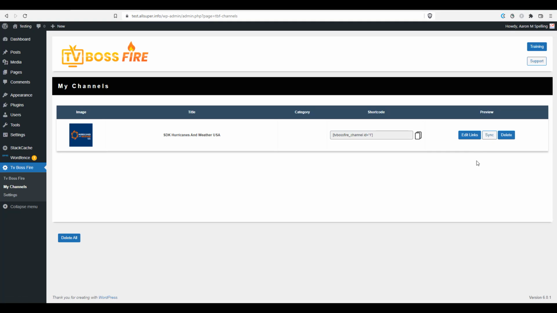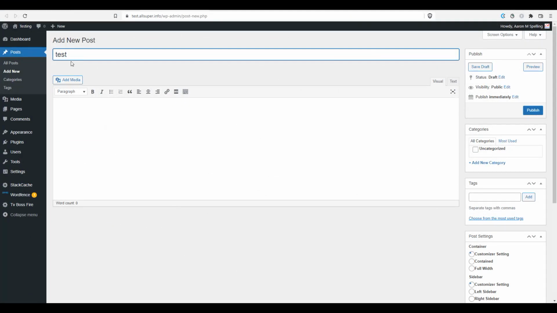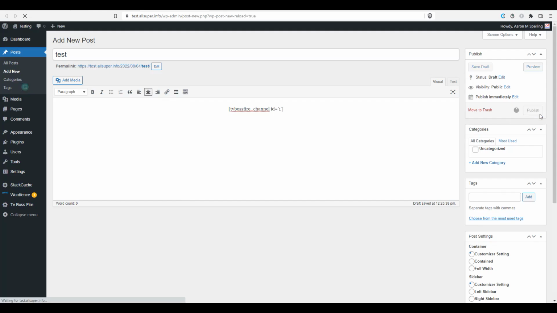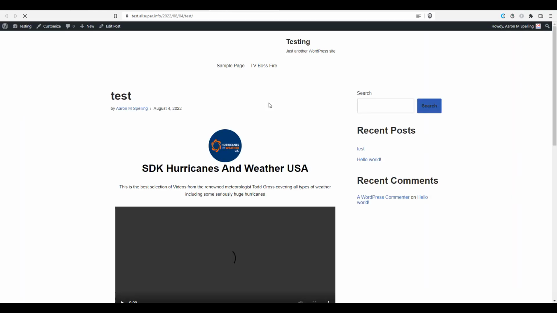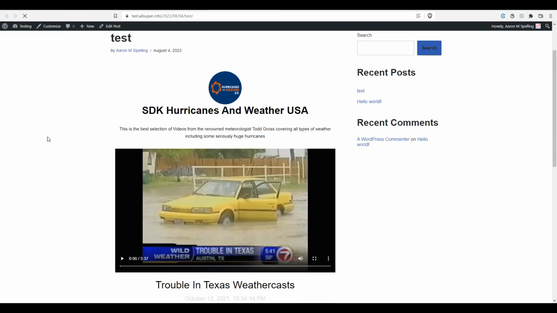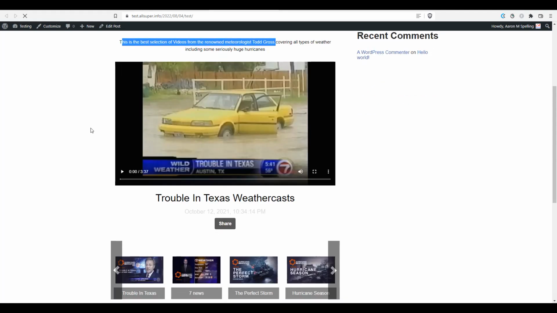Now let's take the embed code and make a new post. Just add a title, add the shortcode and publish. Let's see how it looks. You can see we have a channel icon, channel description, the channel title, the first video and the slider with all the content. We also added a share button to make it easier for your viewers to share your page.